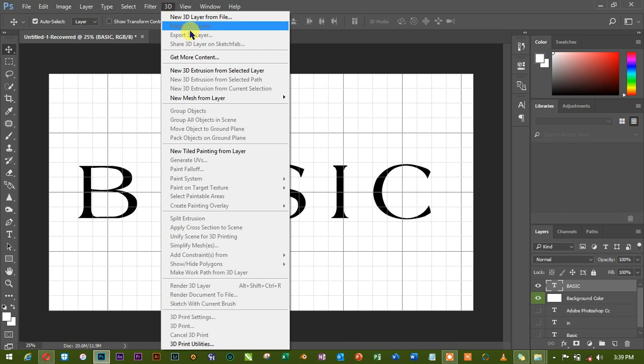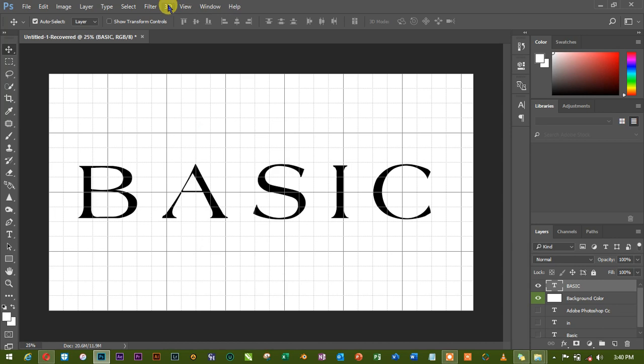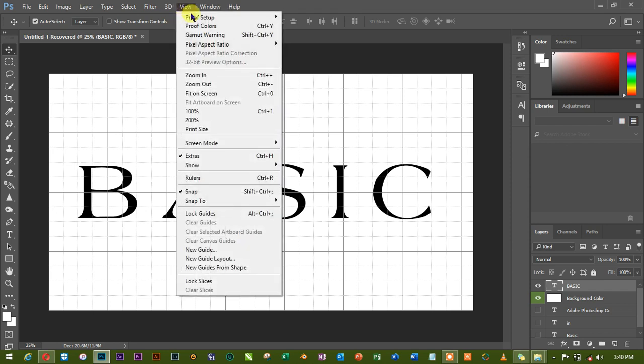After filter we have our 3D. So we have our 3D layer file, merge 3D layers, export 3D layer, share 3D layer on Sketchfab. We have get more content, new 3D extrusion from selected layer. So everything on that 3D is related to 3D itself. That's when you're designing anything in 3D, like three dimensions. That's the meaning of 3D.